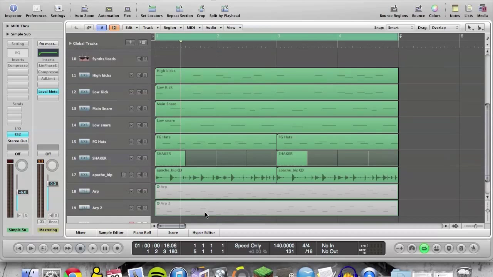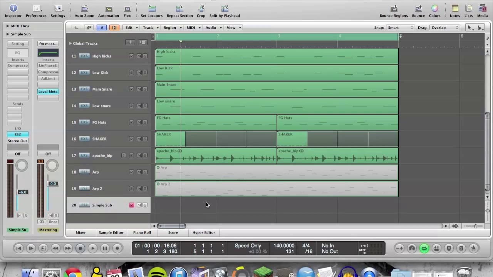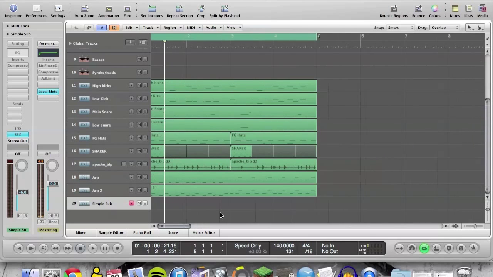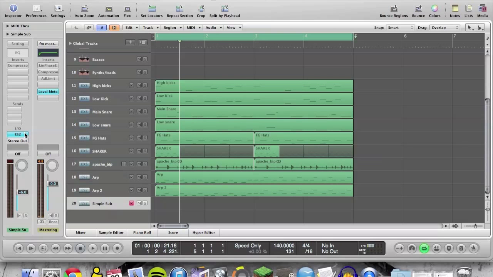So what I've got here is a little breakbeat loop of drums I've just quickly stuck together, and a little chord sequence. So just so we've got something to work with, so we've got some context. I know it's corny as hell, but yeah. So sub bass then, let's get to it.